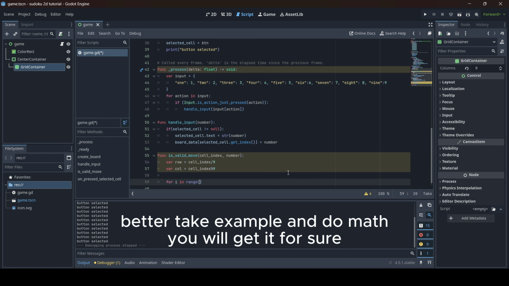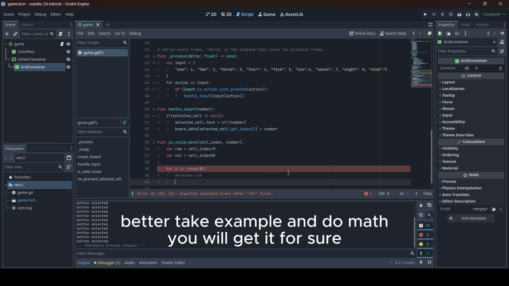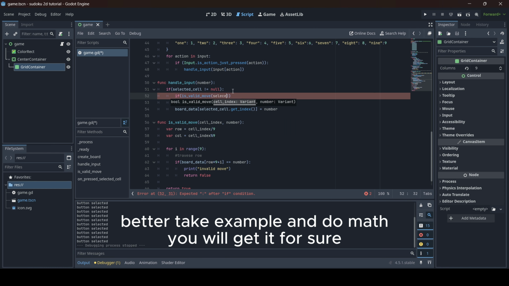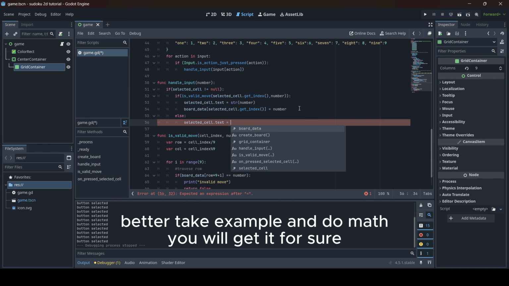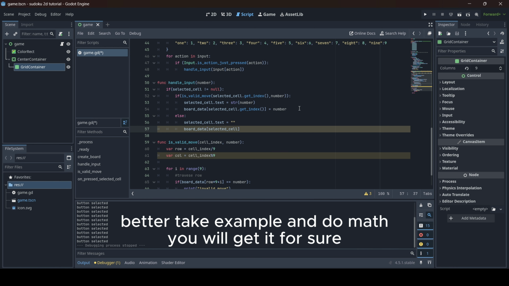After that, we run a for loop. First, we check the row. If the number is already present in that row, we return false. To check if this works, we call the function. If it returns true, we update the selected_cell and board_data. Otherwise, we reset the data for both.